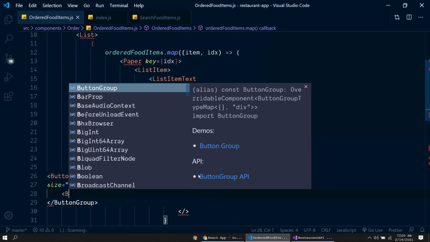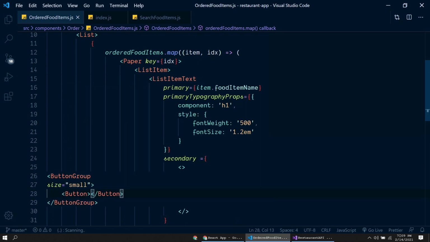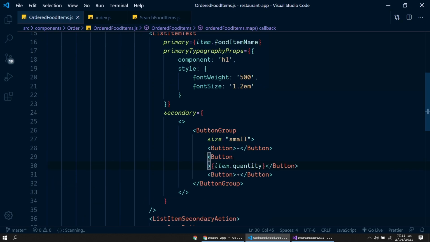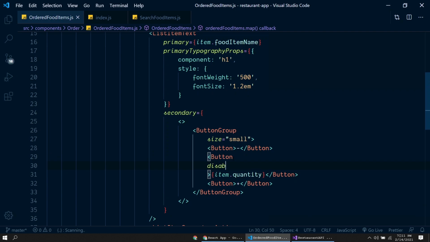Now here we have the first button. Inside this button, we'll be showing this hyphen, indicating this is for reducing the quantity. Now let me duplicate this twice. With this button, we will increment the quantity. And within this in-between button here, we will be showing the quantity of the selected food item. It will be inside the quantity property of this item object here. So we could do this, item.quantity. And we want to disable this button.